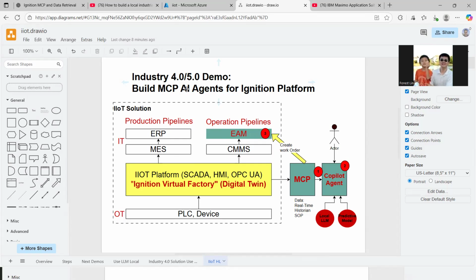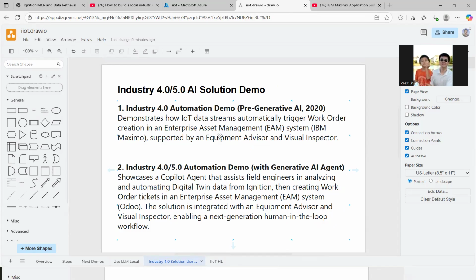The goal is to showcase the real difference from the pre-generative AI, what kind of automation level it is, with no human intervention and no human in the loop. And of course, for the Industry 4.0 slash 5.0 automation demo, it is going to have the human in the loop, and the large language model and the AI agent will play the critical role here to make this possible. I look forward to the next session, and thank you.